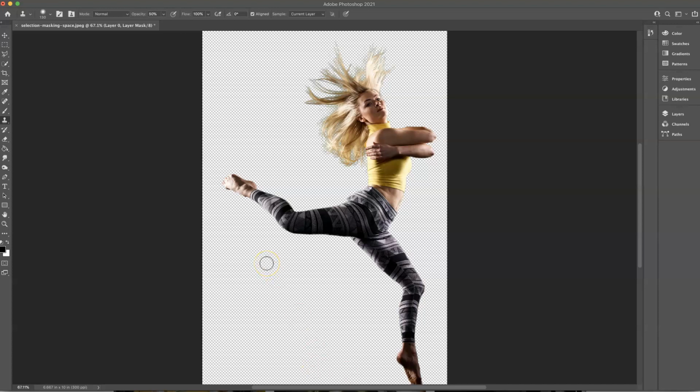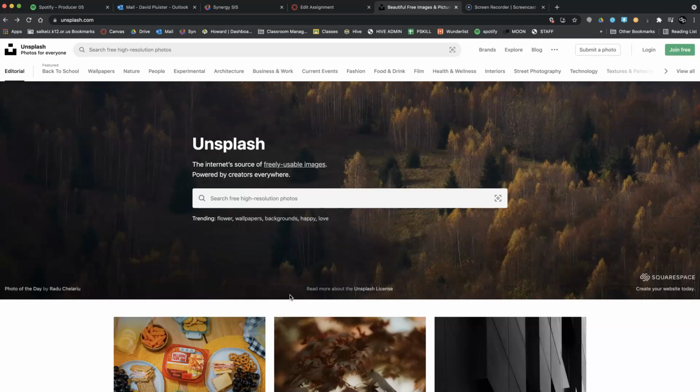allows you to edit multiple images and blend them together. In this case, I'm going to replace the background that I just removed using select and mask. To get that, I need to find an image that is going to work in that space and might look interesting to me. So I'm going to go to Unsplash.com.